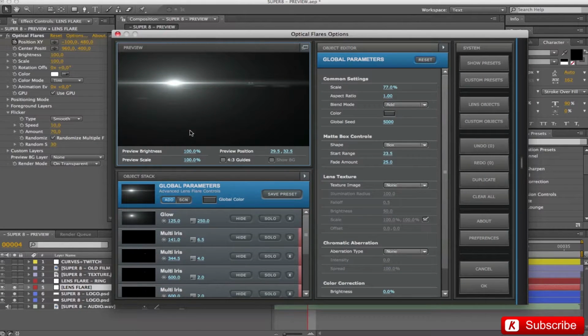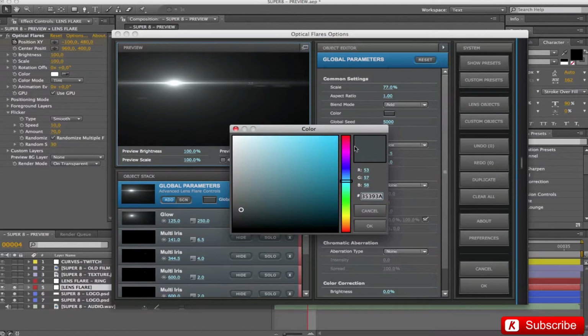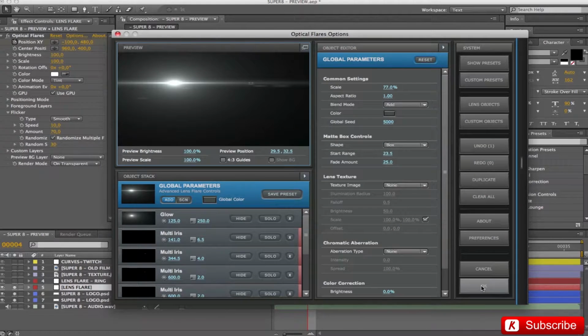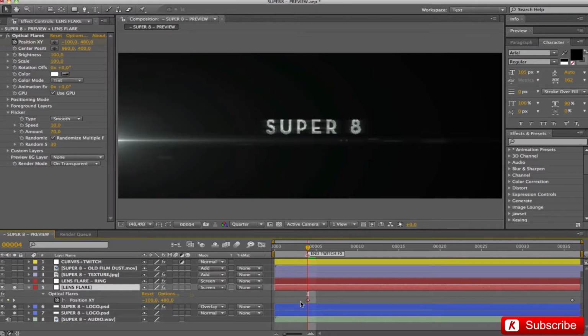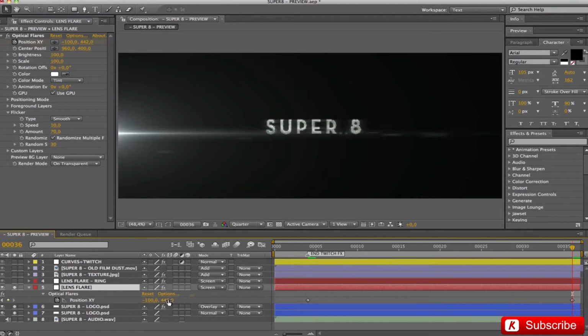Very important, the base color is this dark gray green: 53, 57, and 58. As a movement, I have applied an interpolation on the position XY parameter, to have a slight vertical movement upwards. In frame 4, start with these values: -100 and 480. In frame 36, the Y value is 442.